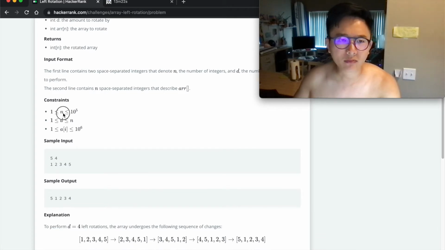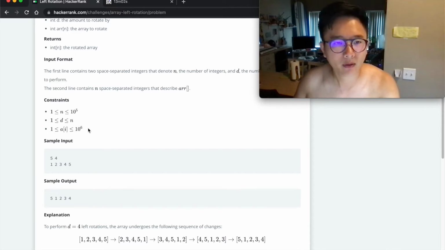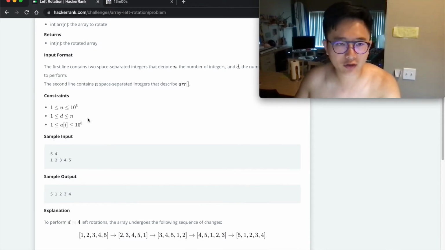So the constraints: the number of integers is between 1 and 10 to the power 5. So this is not so much of a restriction, not too strict a constraint. And d is from 1 to n, okay, fine. So these are fine, these are not too strict.